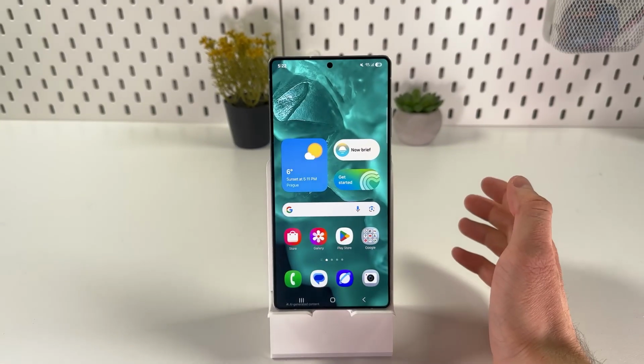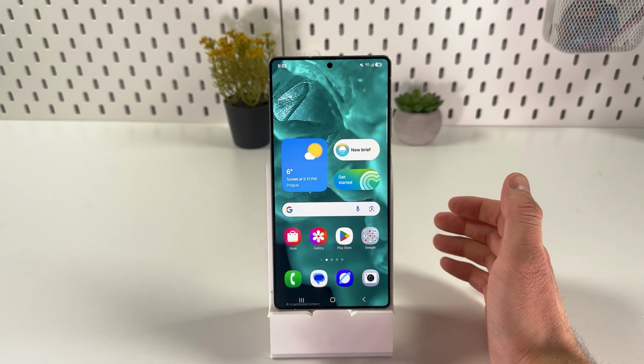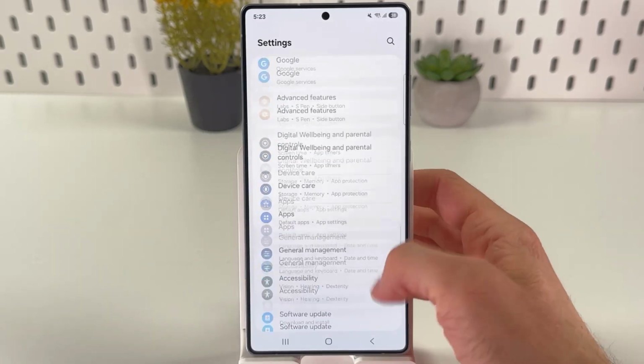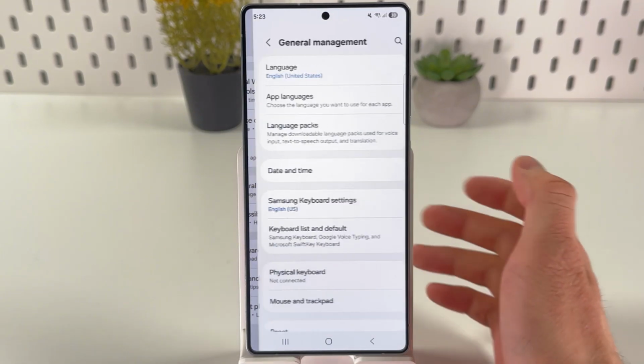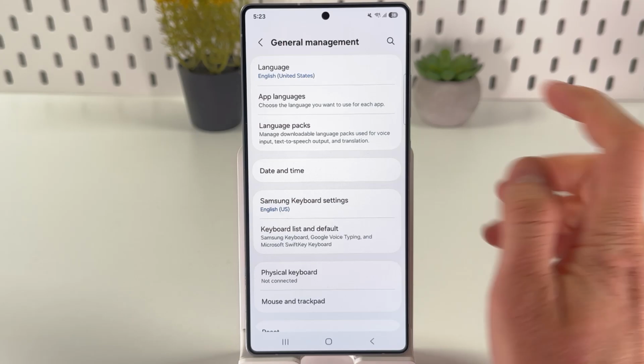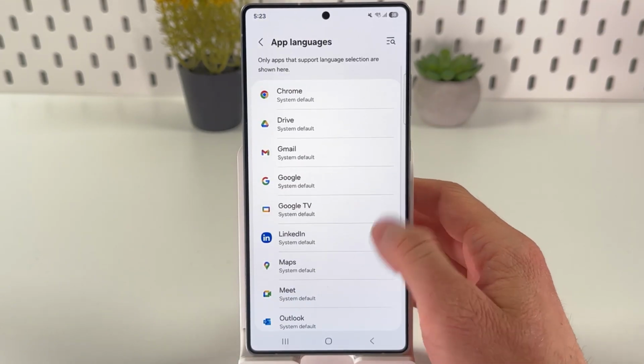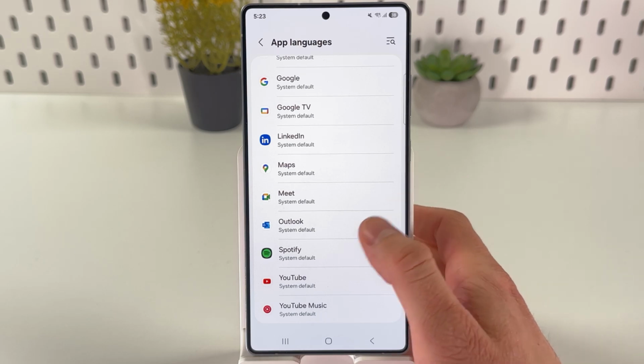If you want to change language for a specific app on your Samsung Galaxy S25 Ultra, first of all, let's open up our settings, then let's scroll down to our General Management tab, and we gotta find our app languages. Choose this option. Here you can see the list of the applications which are changeable.